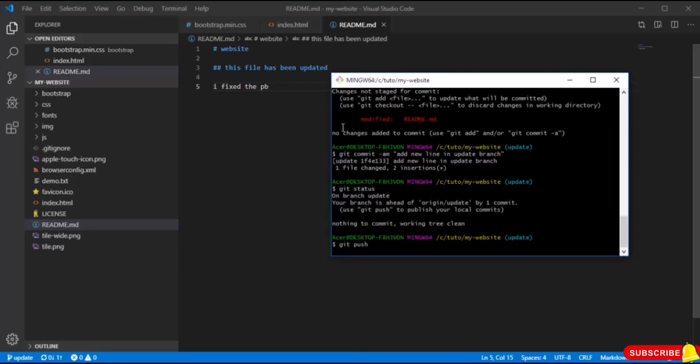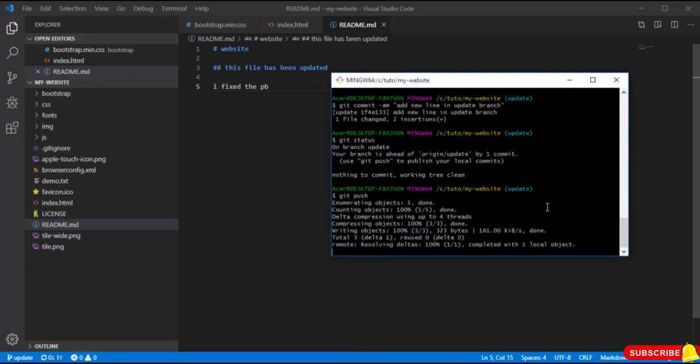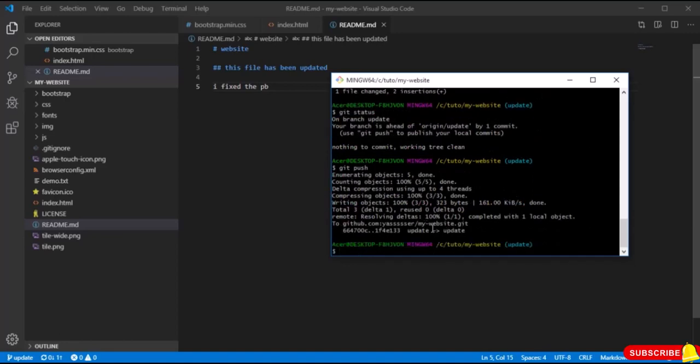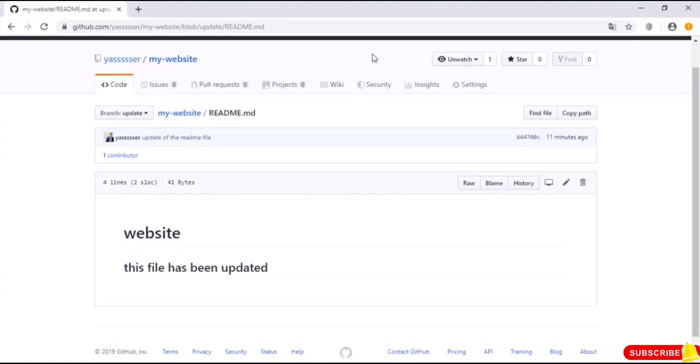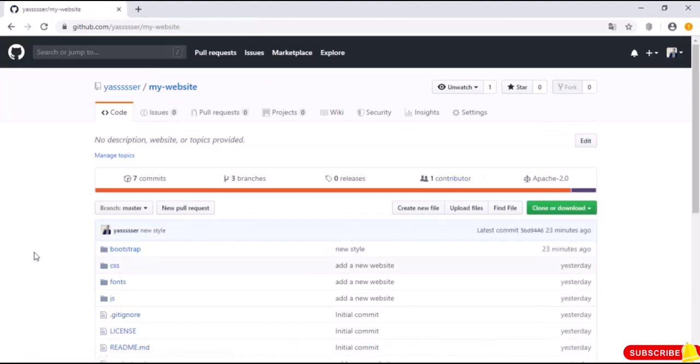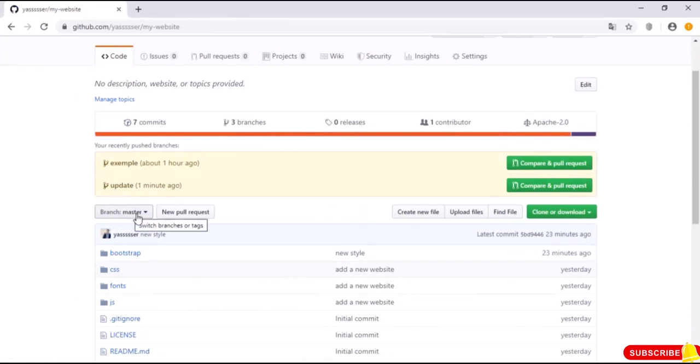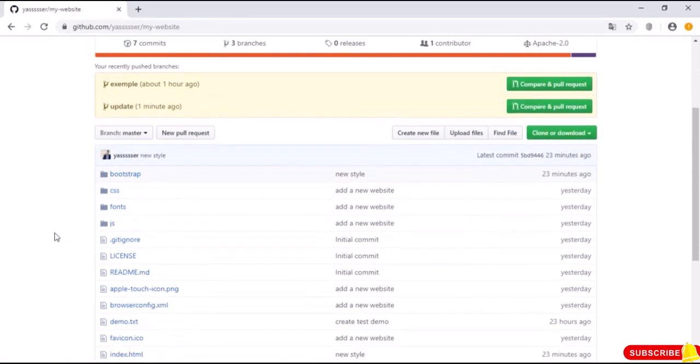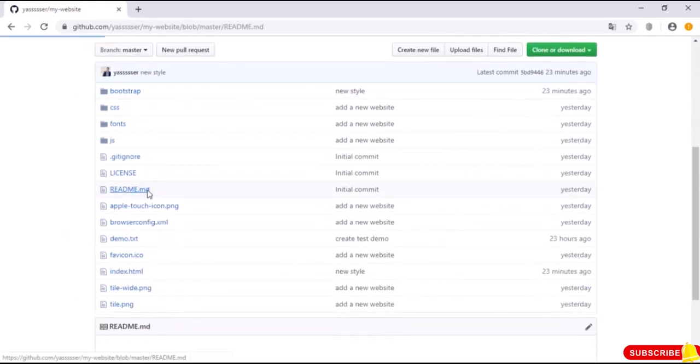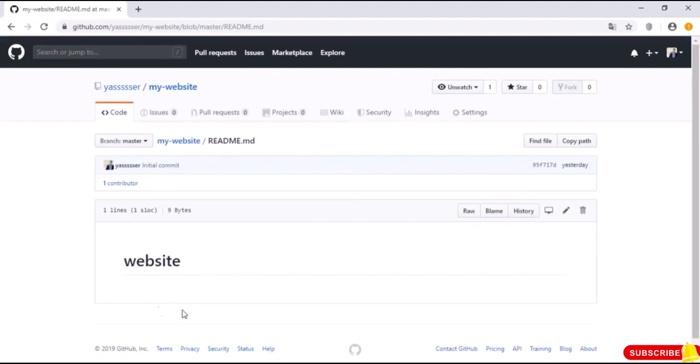And the code will be pushed to the GitHub repository. So now if we go back to our website, we are in the master branch. If we go to the readme, we will not find the update. Why? Because we are in branch master.